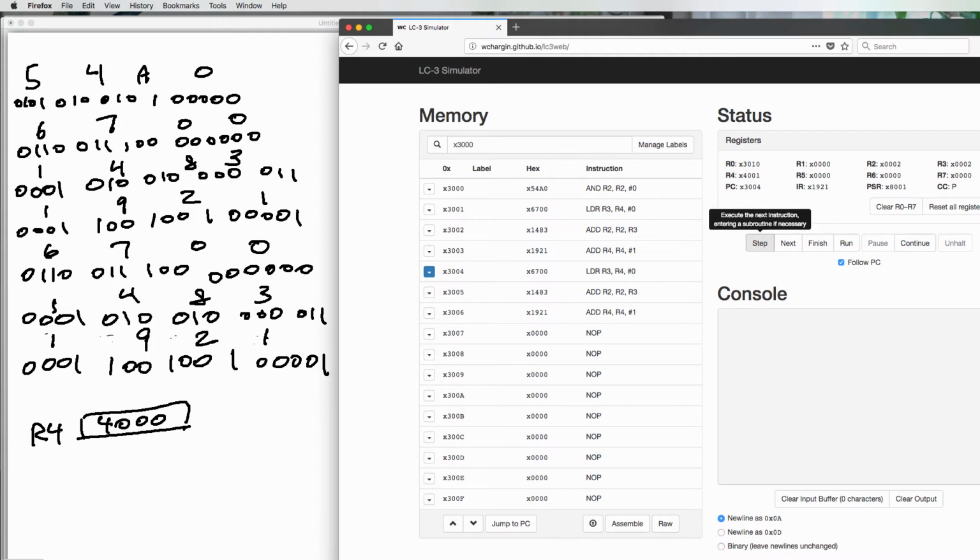Now I'm going to get the next number. Remember that was a 4. And see that it got added into R3. And now I'm going to add this number to R2. It's R6. And now I'm going to increment the reference again. And you can see that R4 now is pointing at 4002. So in this manner, you can see that we are stepping through an array.